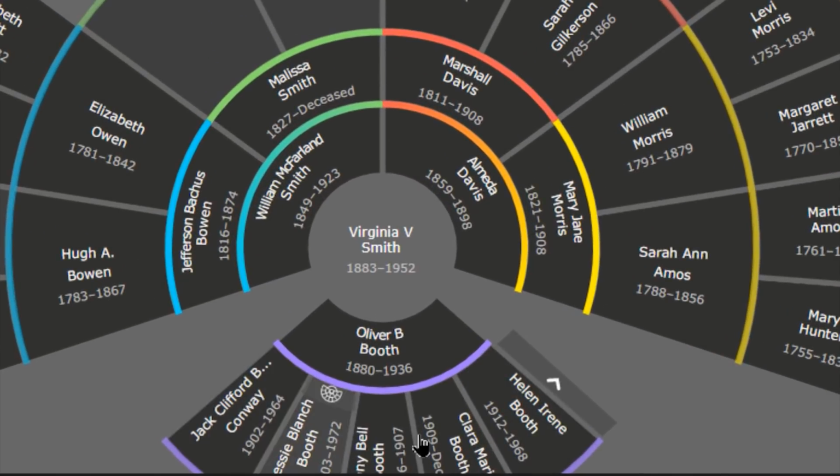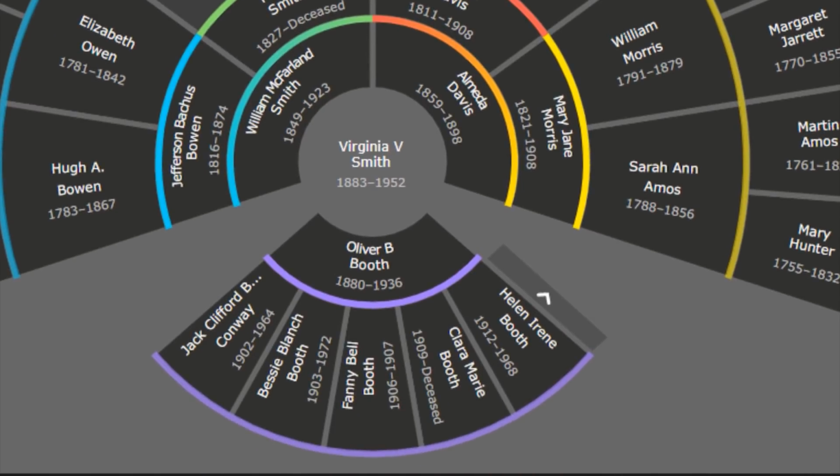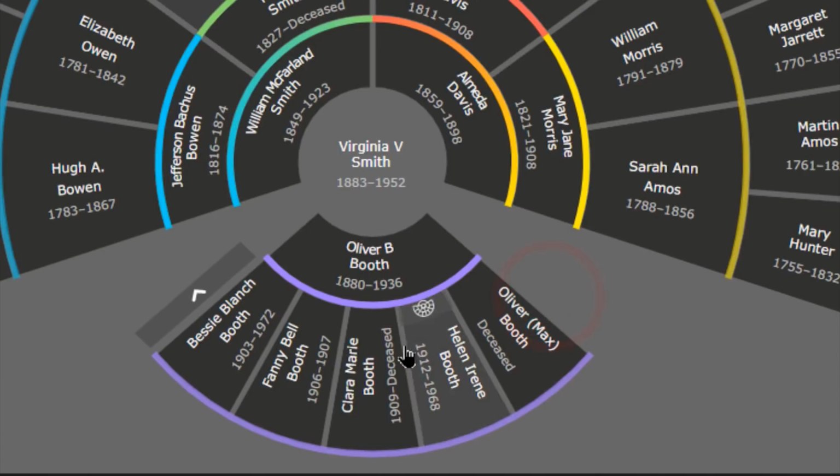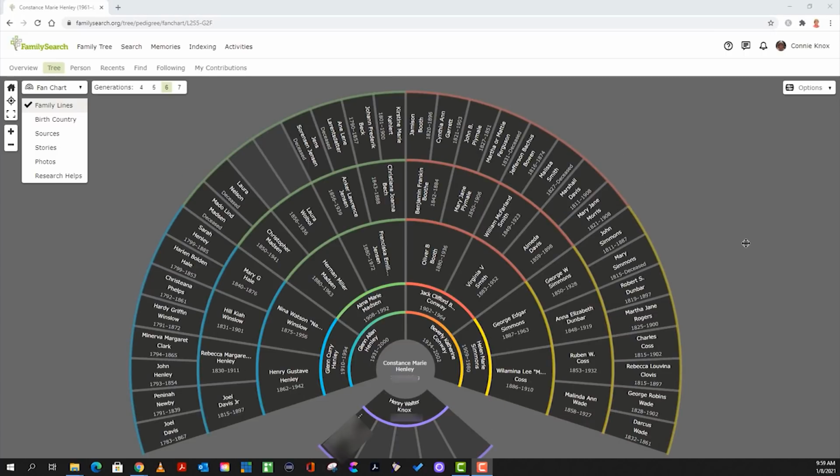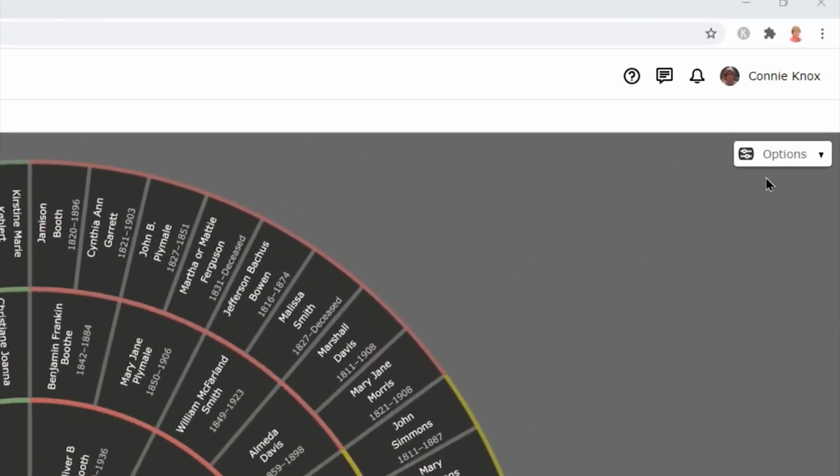And down below here, let me move this up just a little bit. Down below are all the children, and if you see this little tiny arrow, it rotates through the children because they can't fit more than, it looks like, 5 people in this bottom section, but there are 6 children of Oliver B. Booth.